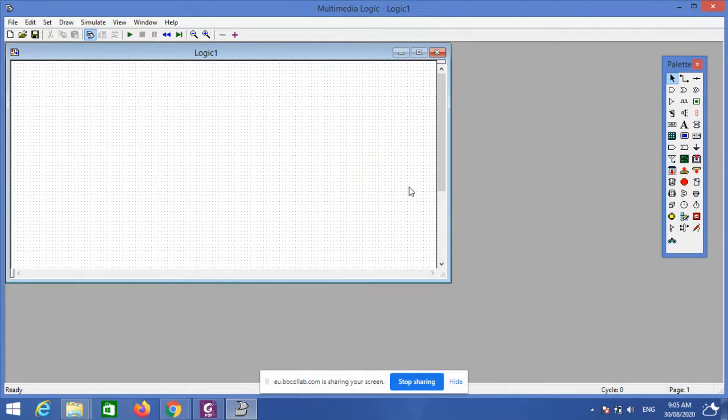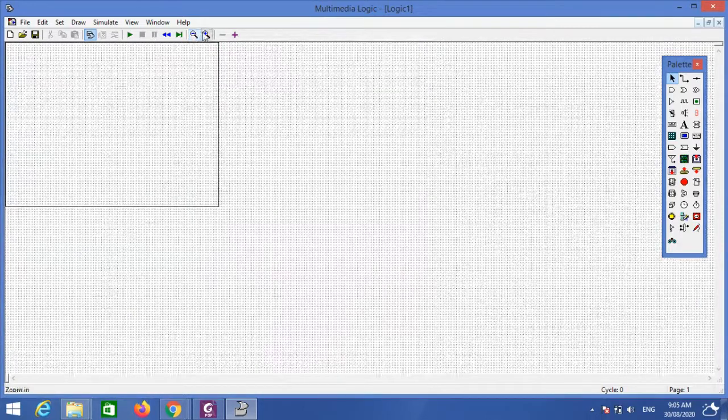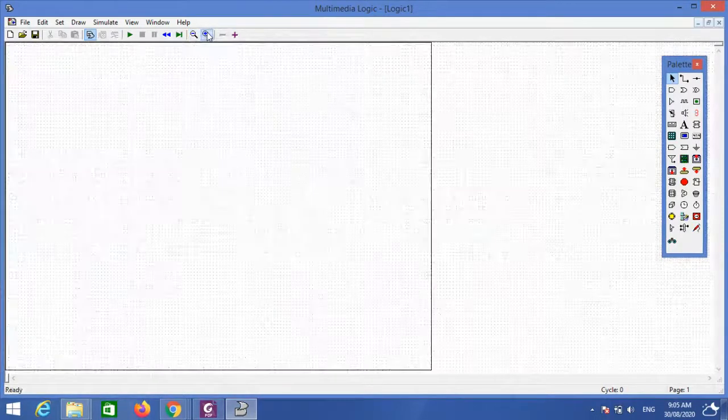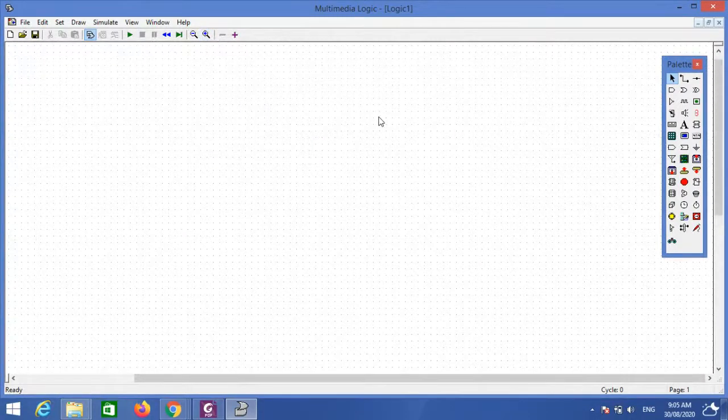Now you have to remember a couple of things. First is this screen. Just click on this so that the screen will become bigger, and you see this is your drawing area. I can click on zoom in to make the drawing area bigger. Now my drawing area is bigger.